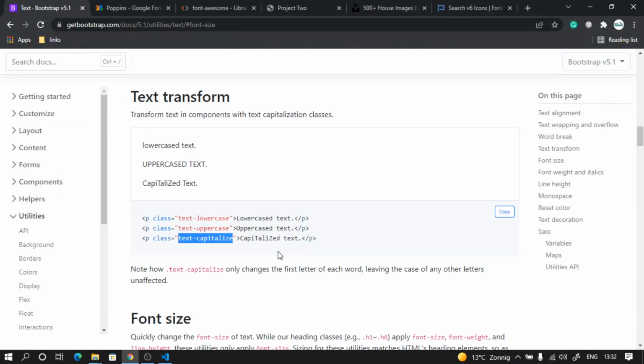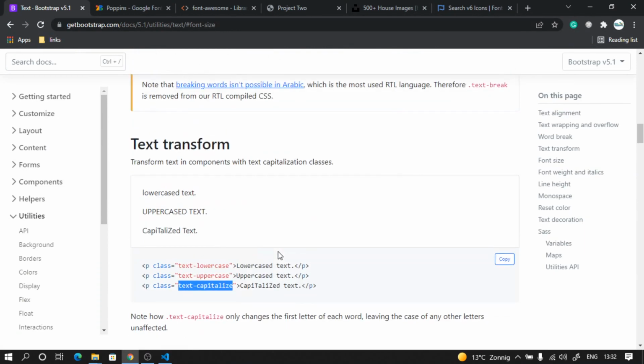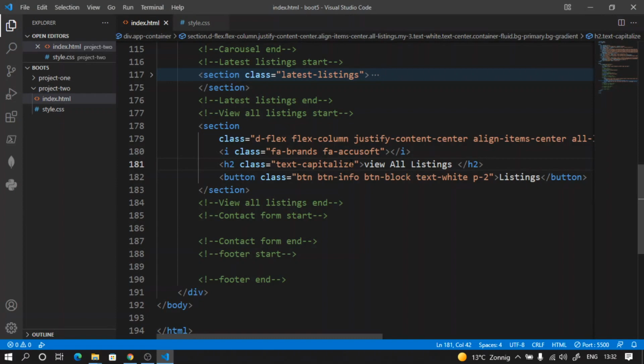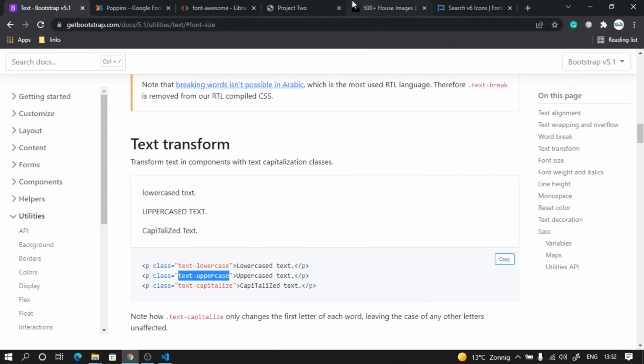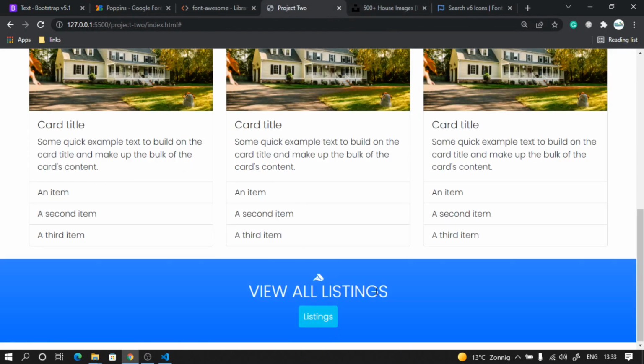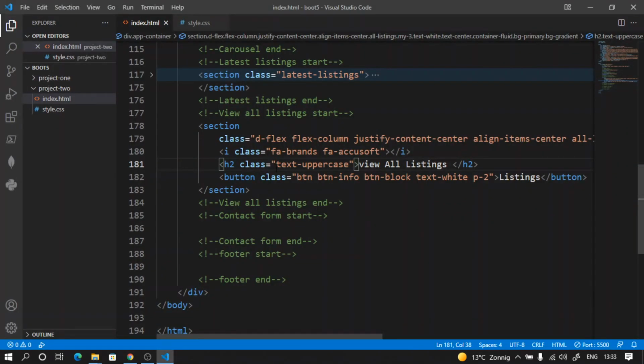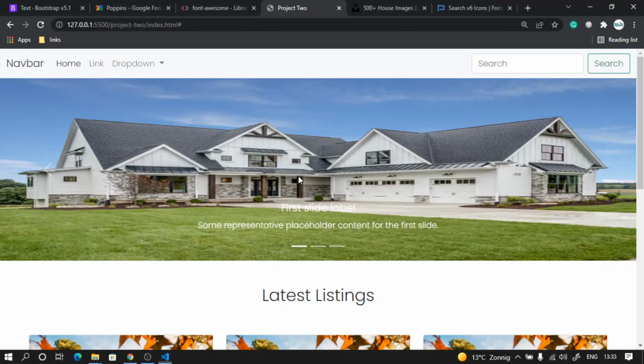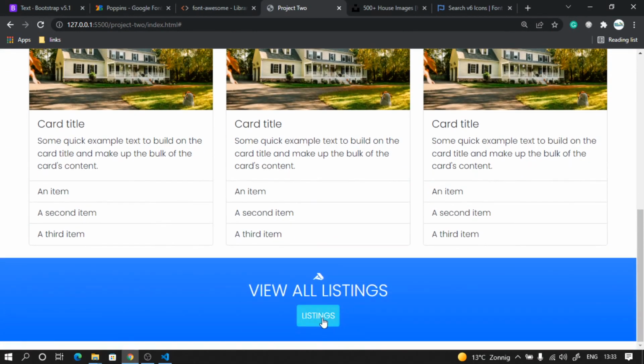But we don't want text capitalized, so we maybe want uppercase. So everything should be uppercase. So let's say I copy this and make it here text uppercase. So if I check now, everything is uppercase here. But we need to also, let me make this also here, button text also uppercase. So this is listings, but we have to increase the font of this one.